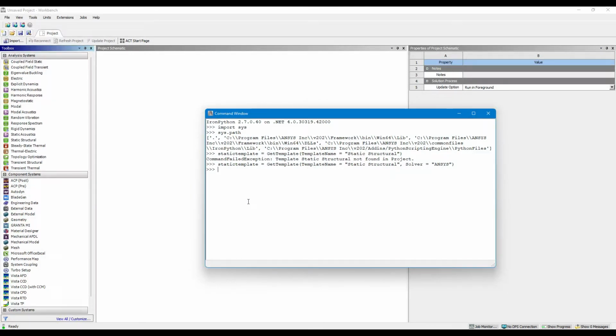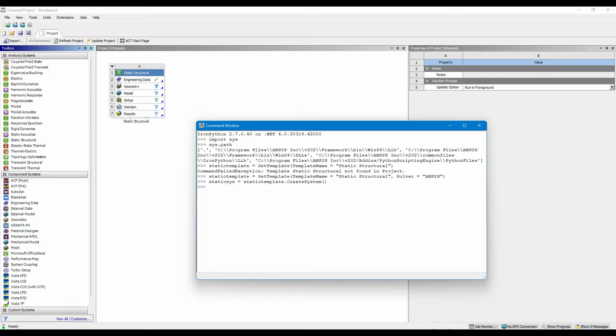Let's create a static system. So I will name it as static_sys is equal to CreateSystem. This system will have template as static_template. So here I will write static_template.CreateSystem. Once you click enter, you should see a static analysis system being created at the backend. This static structural is actually stored in this name static_sys.